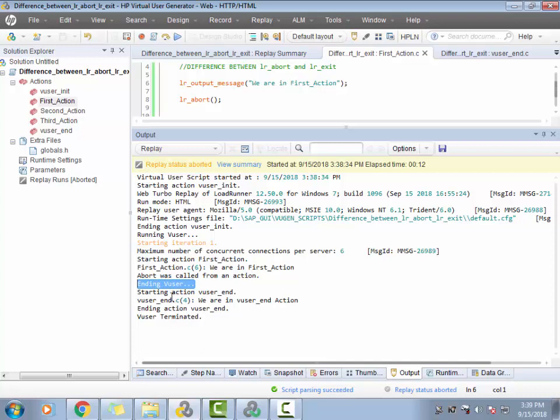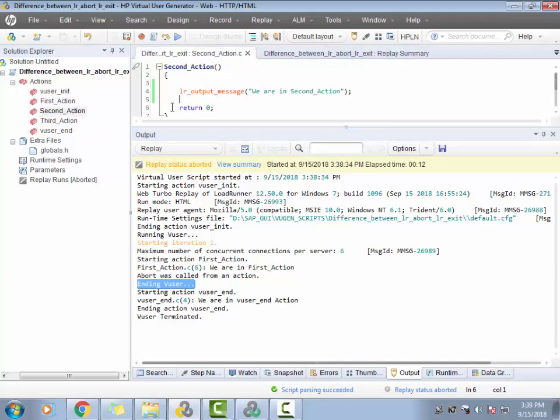But you have to notice that after it has aborted, there is a second action which it didn't execute. There is a third action which it didn't execute. How can we be absolutely sure? If the second action was executed, it would have outputted this message, we are in the second action. And if the third action was executed, it would have outputted this message, we are in the third action, into this output replay log. Since we are not seeing these LR output messages of the second and third action, definitely the second action and third action are not executed.